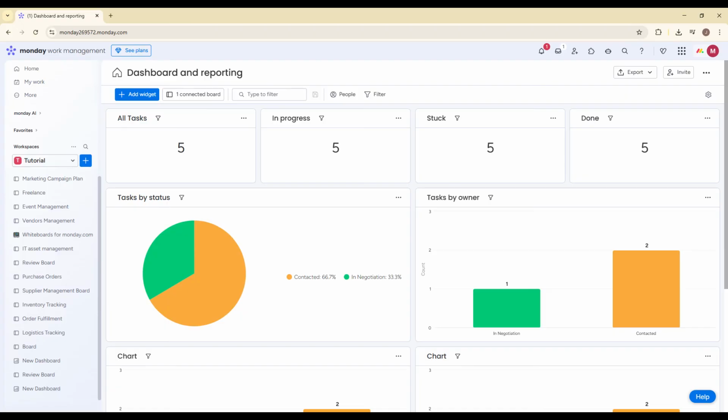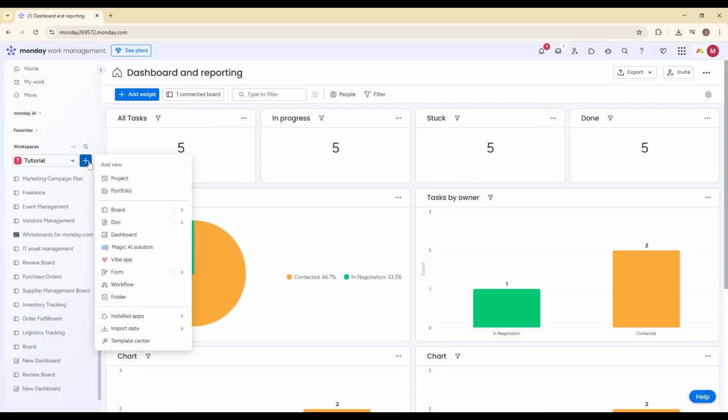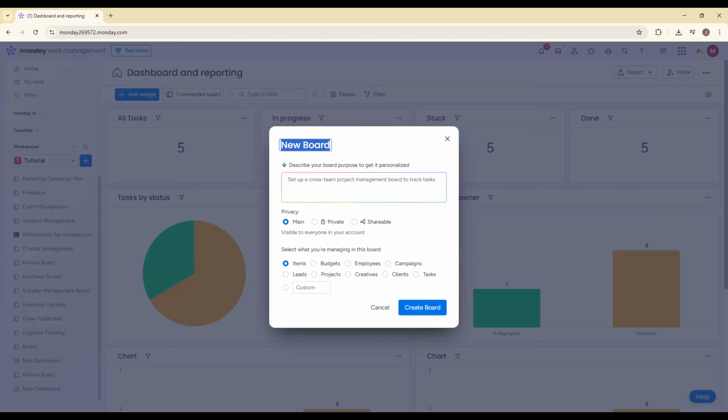Let's get started. First, log into your Monday.com account. From your workspace, click on Add and then select New Board. You can start from scratch or use a basic template, but for full control, I recommend starting with a blank board. Name your board Client Onboarding. This board will track every onboarding stage from the moment a client signs their contract to the moment they are fully live. Now let's set up the essential columns.